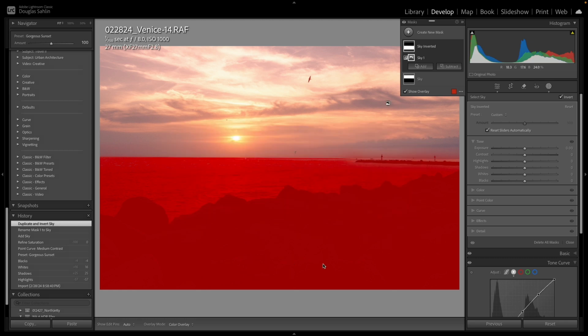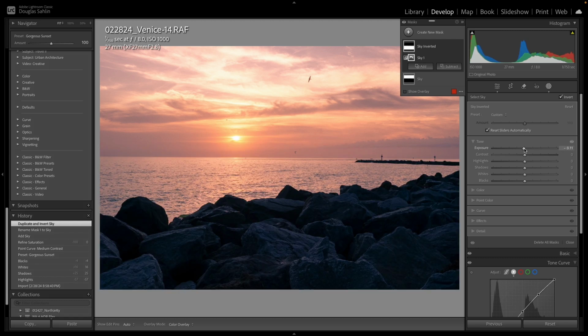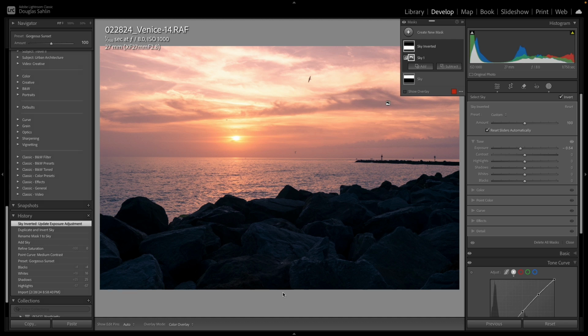And that will select the lower half of the image. And I'm going to darken things just a bit. And the goal is, the viewer is going to go from dark to light. I want his eyes drawn to the sunset and the horizon. So I've got a good start.